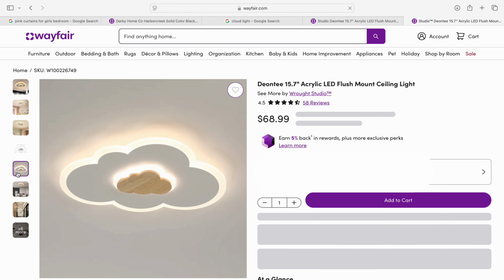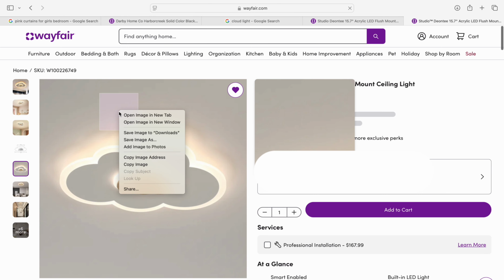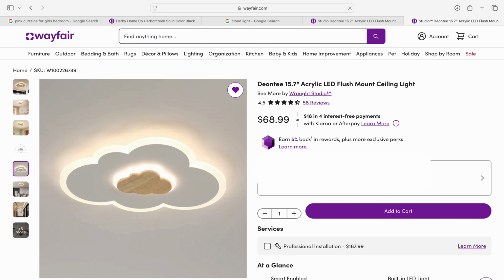My daughter had picked out this light for her room, so that's why we went with that light.